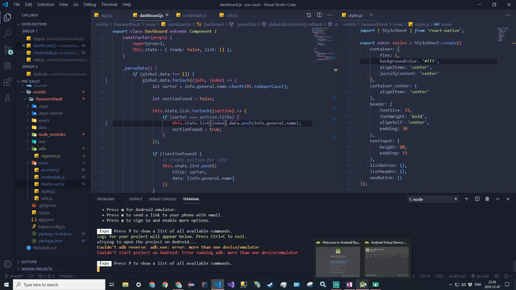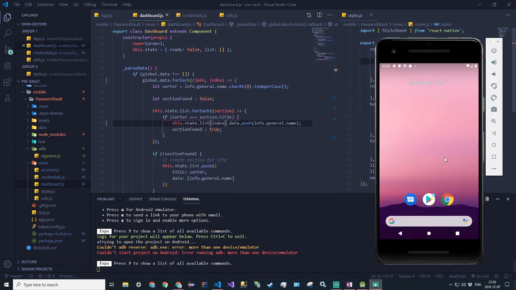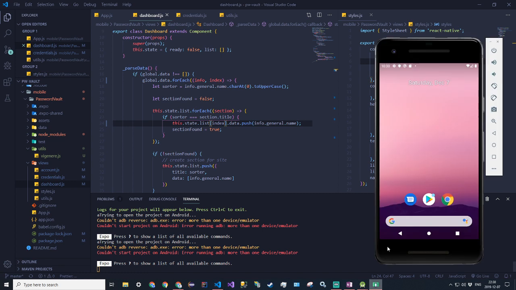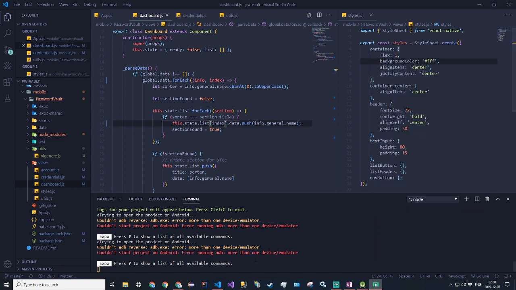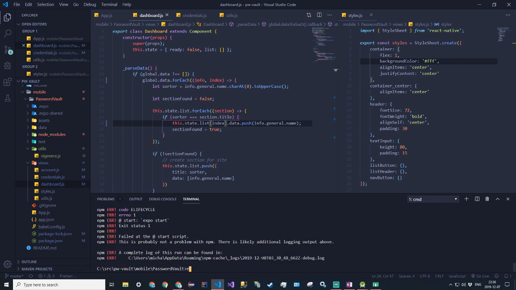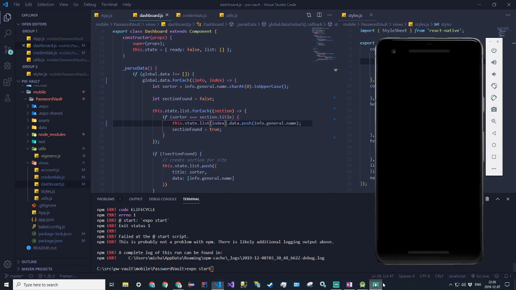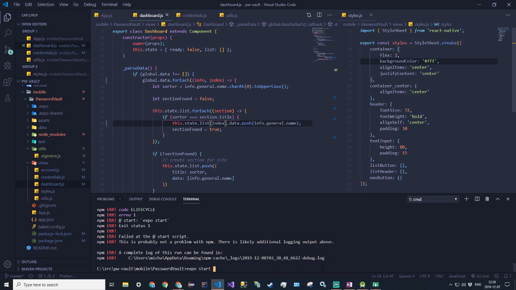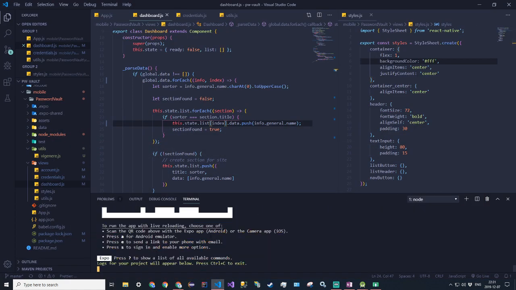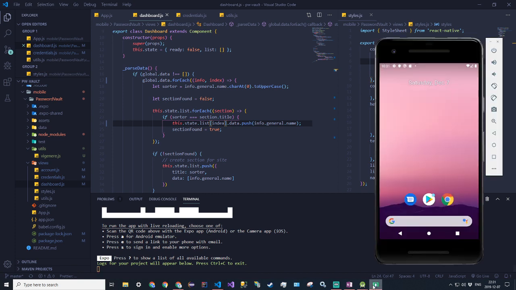More than one device. Couldn't reverse. There's more than one device? Do I need to restart this? I'm confused. expo start. Is it working? More than one device. I'm confused. What do you mean there's more than one device? Oh, great.